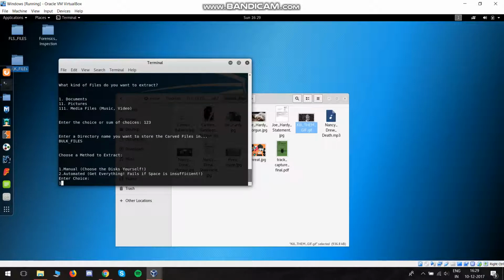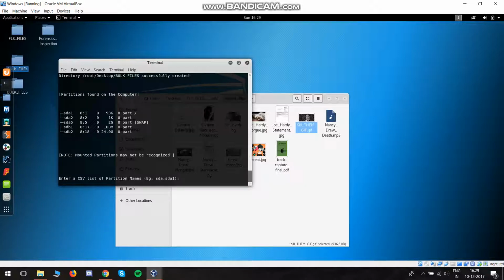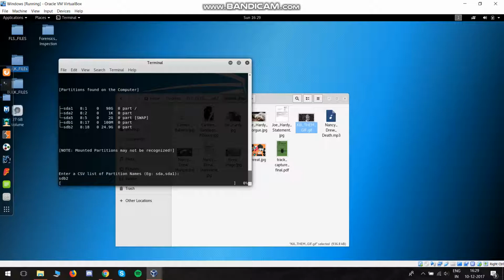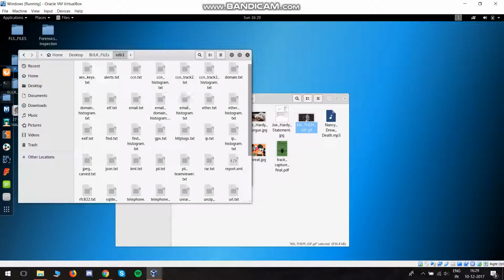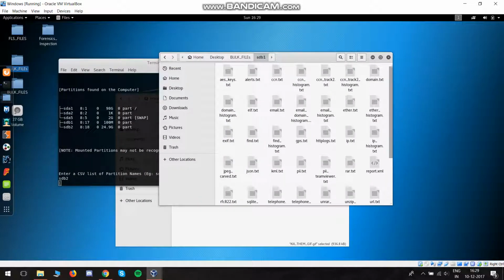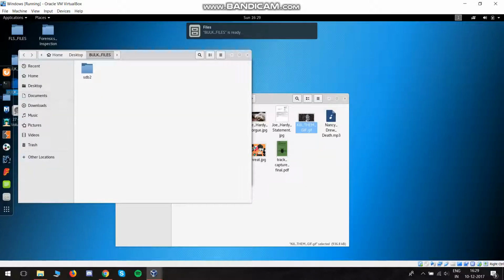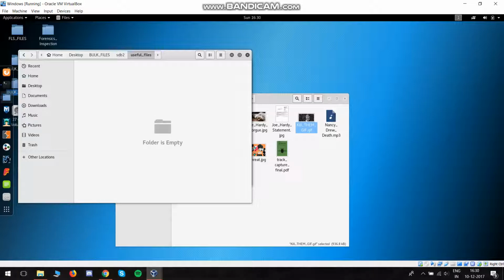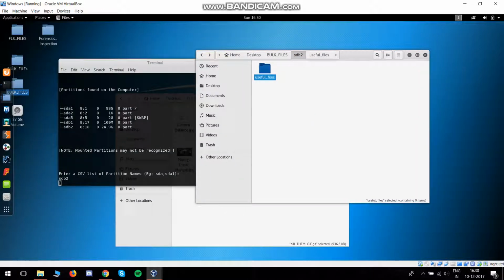So when I take the method of extraction to be manual, SDB2, just going into bulk files, you can see the way, oh, this is the wrong bulk files, I'm sorry. SDB2. So the moment it starts extracting stuff, you'll be able to see files coming and going here, and the valid files going into useful underscore files folder. So as you can see, it's going through the files which are there on the system, and it's dumping all the useful files that we asked for into useful underscore files.